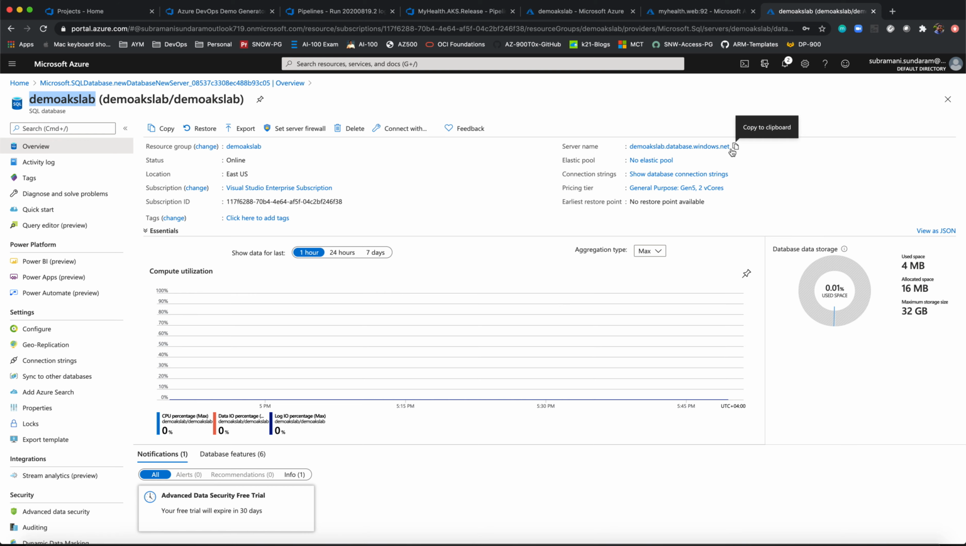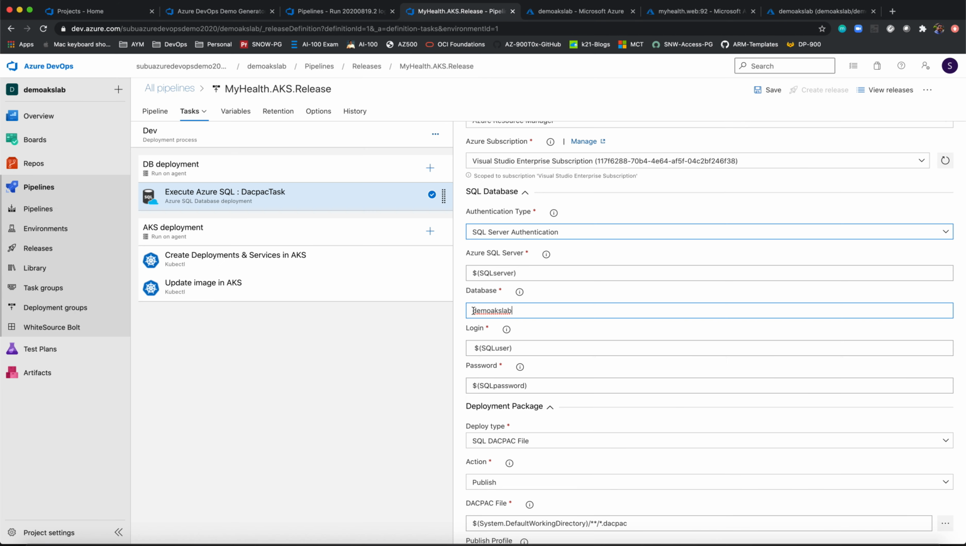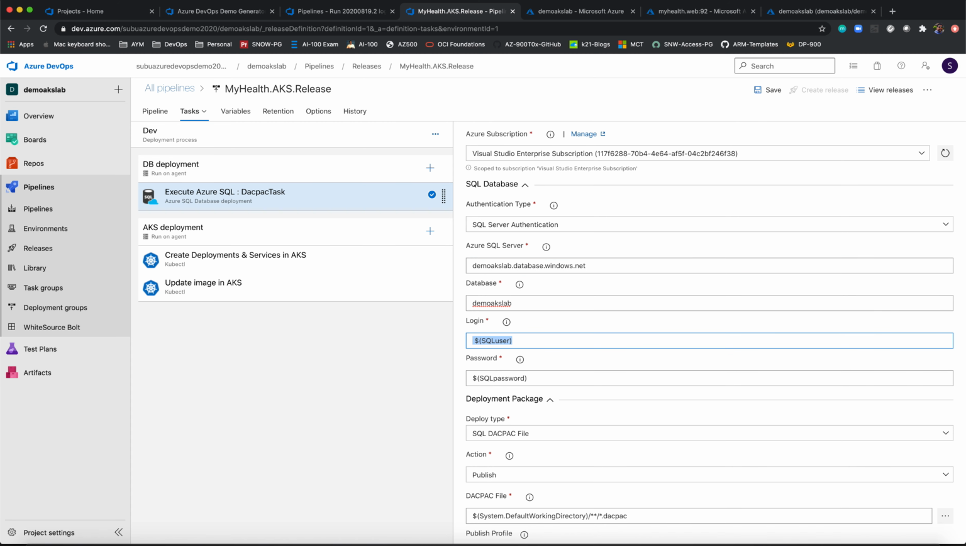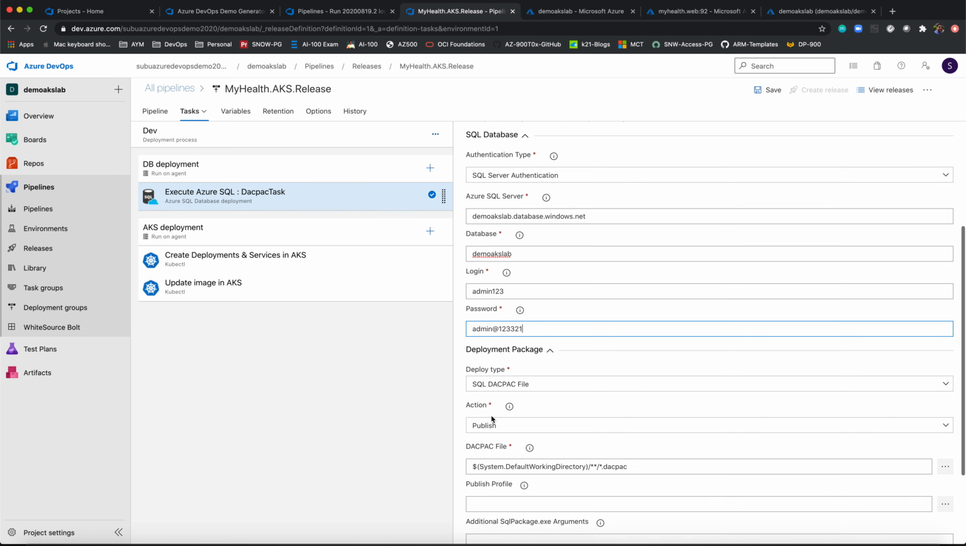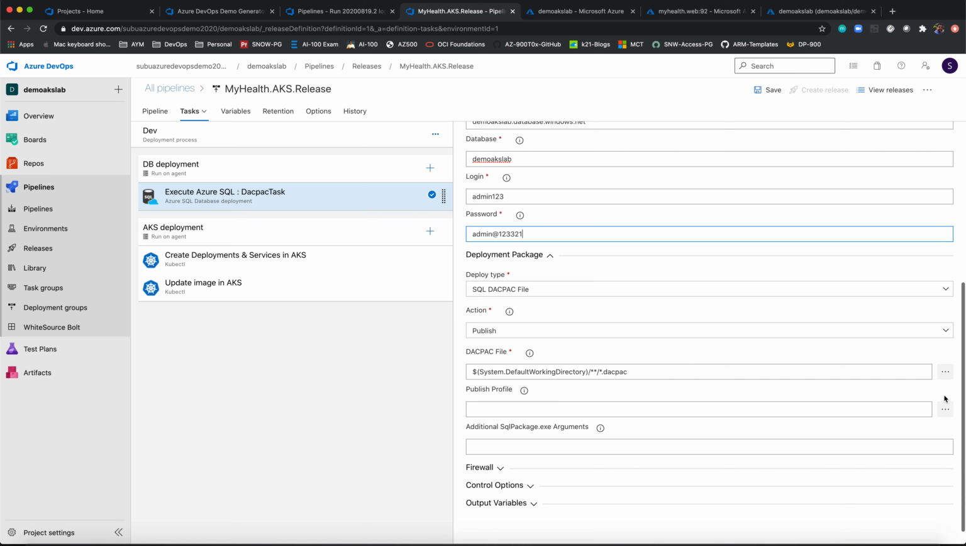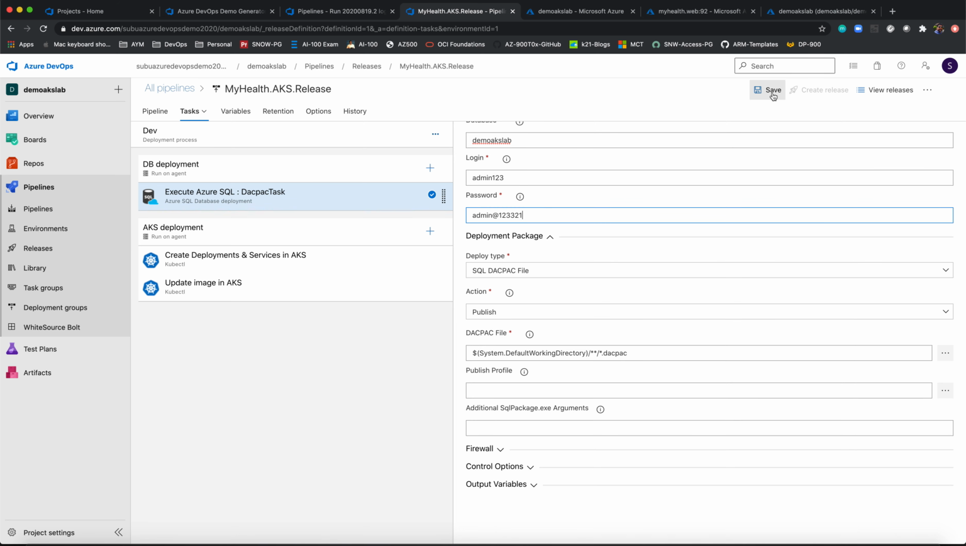So if I go here, this is my SQL server name, and the login name is admin123, and the password which I gave is admin at 123321. Okay, and these are all fine. I'm just trying to map it to my DAC pack. Okay, rest of the things are all good. I'm just trying to save it.